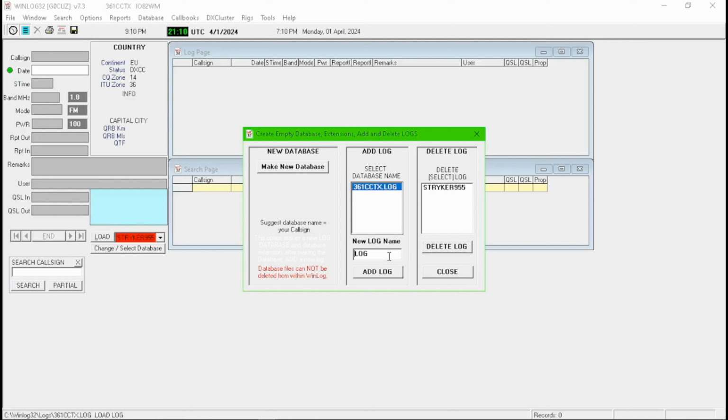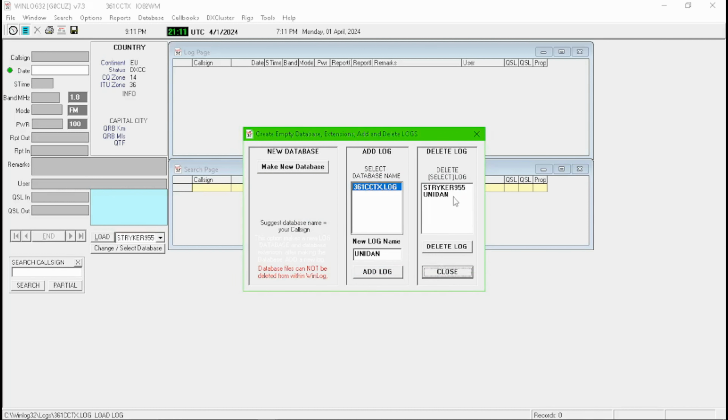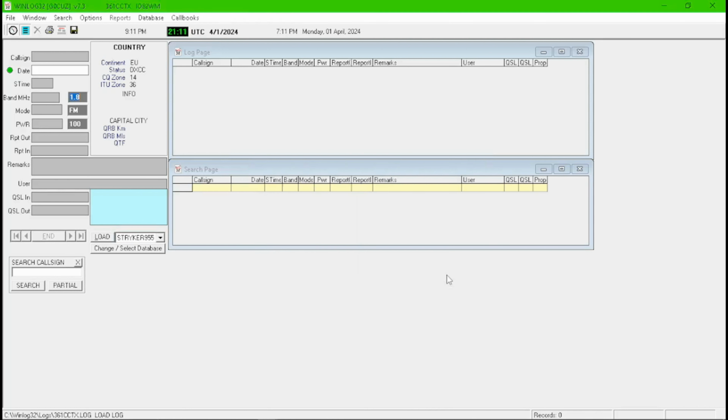And now, for example, let's say you have another radio. Like, for example, one of my radios is a Uniden. I can't remember the model number. We'll just say Uniden. And then we're going to hit Add Log. So we have the Uniden log and the Striker. So there's those 2 radios.